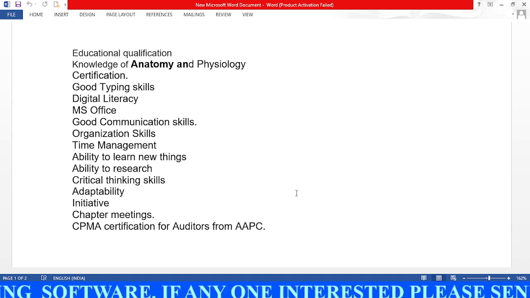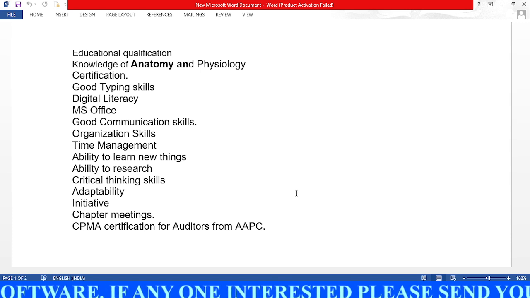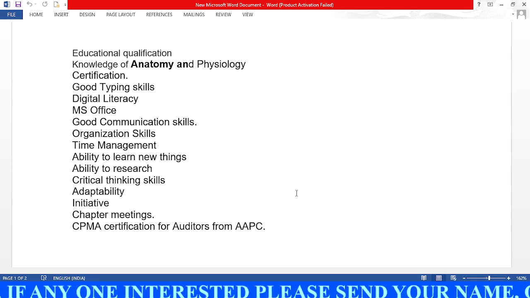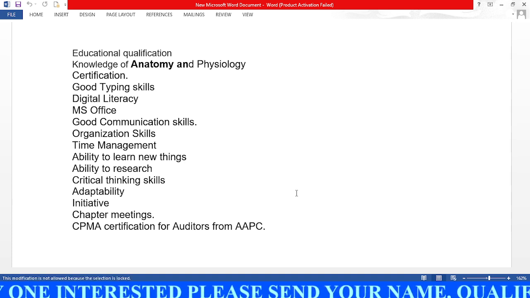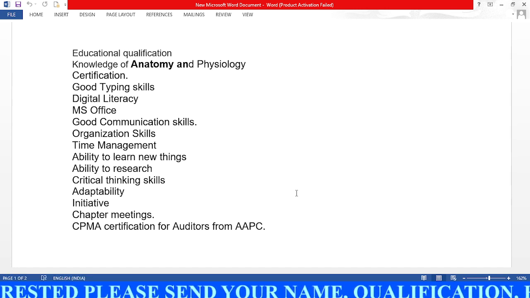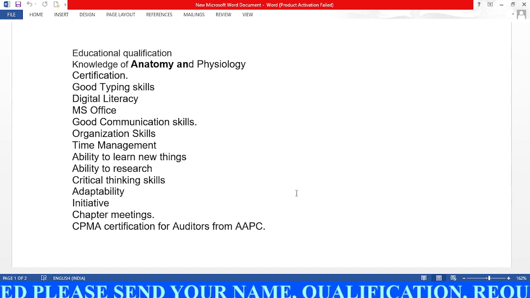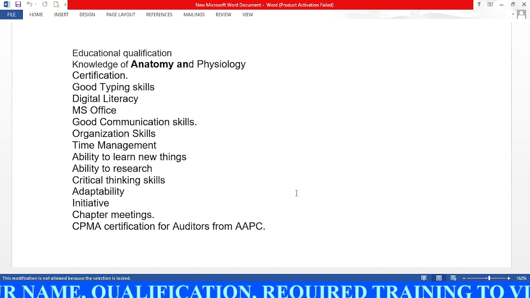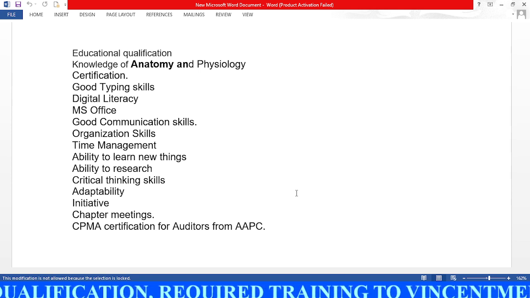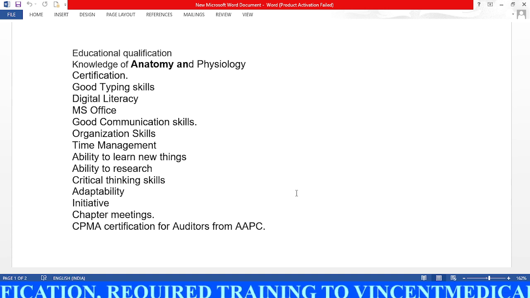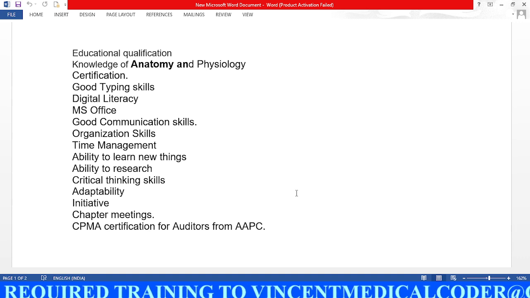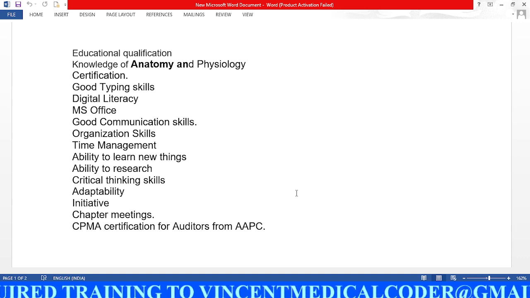So you need to have good time management in order to complete your job as a medical coder in a day. If you have multiple cases, you need to stick to complicated cases first, then the easy cases. You also need to have the ability to learn new things. In order to be successful in medical coding, you need to show interest towards learning new things.